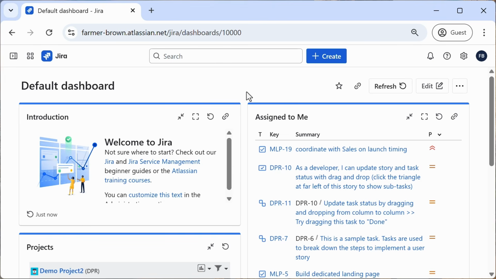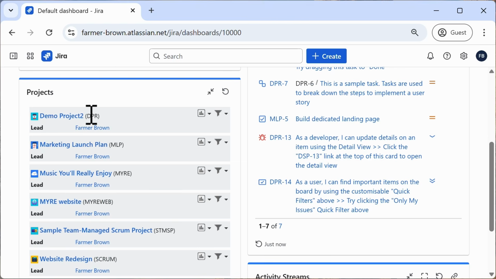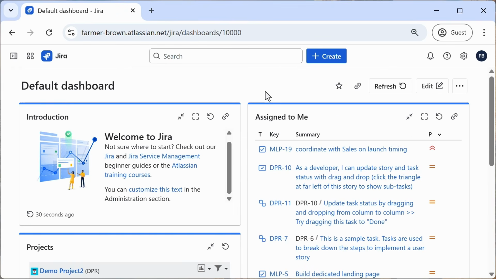Dashboards are customizable pages that use gadgets to show different kinds of information. This dashboard has gadgets for Welcome to Jira, Assigned to Me, which is a list of issues assigned to me, and a list of projects. Other gadgets are available for things like filtered results, so that you can use any filter in a gadget, burndown charts, pie charts, tables, and more. Let's create a dashboard from scratch.